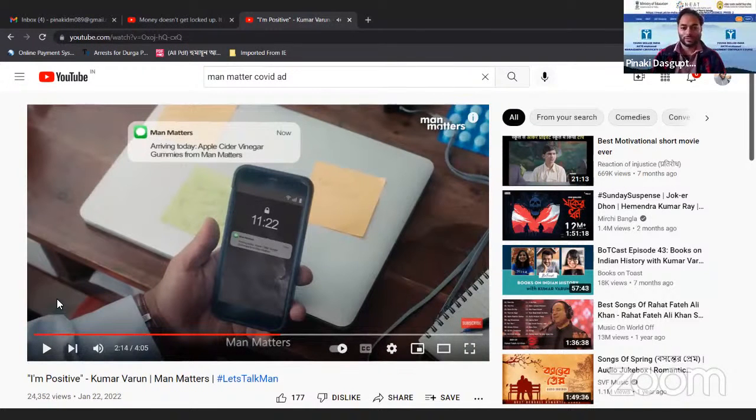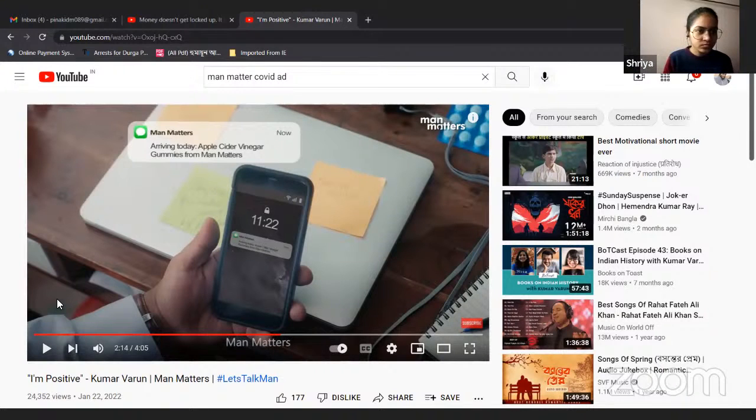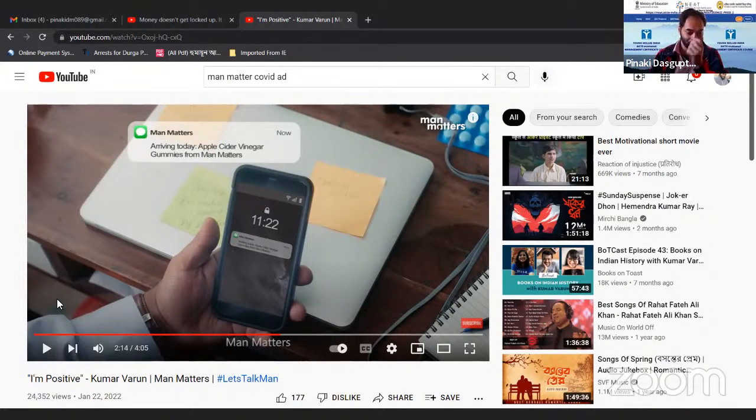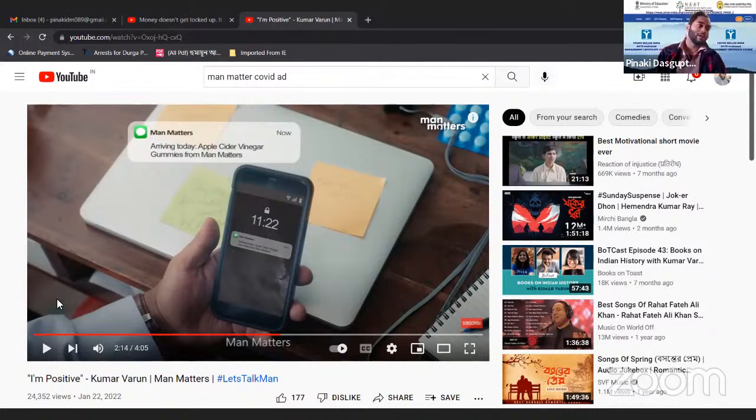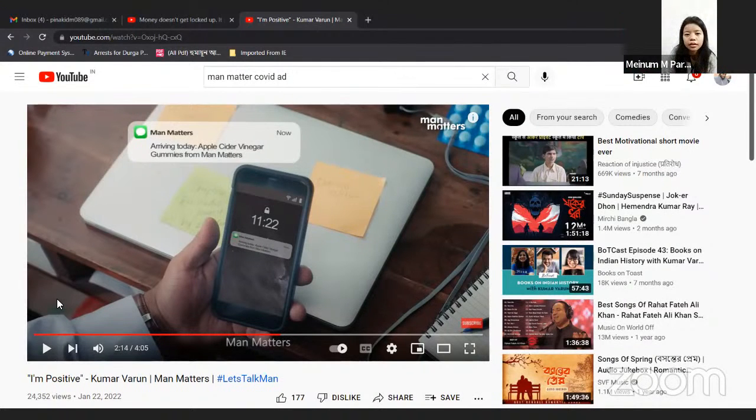The product. Apple cider vinegar gummies from Man Matters. Oh, so it is like an app, not an app, like, yeah, like an app. Sorry.